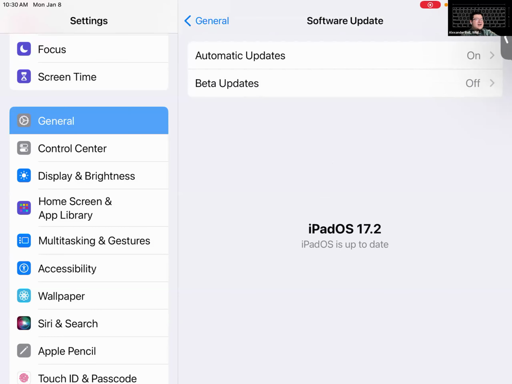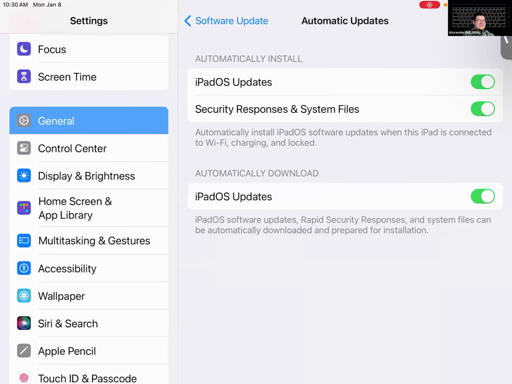So you see at the top, it says automatic updates. And I would just say, make sure all of these three different options are turned on. So like iPad OS updates, security responses is there, what we talked about. And then I want to automatically download these iPad OS updates as well. So if I leave my iPad plugged in overnight, it can automatically download and install the newest update or upgrade to my device.